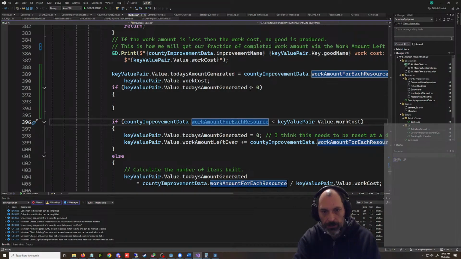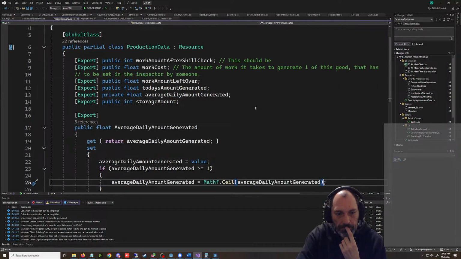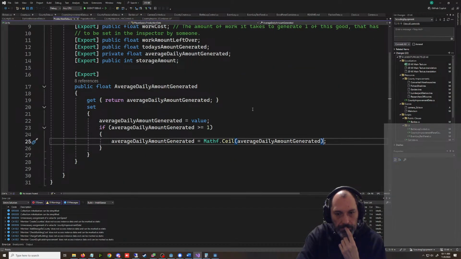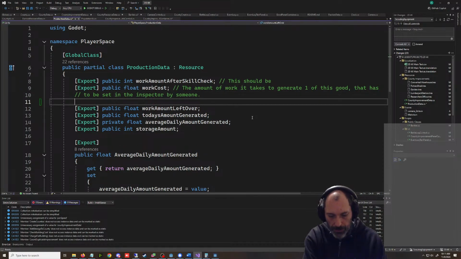Yeah, we need to move this to the county, or to the production data. Do I have that open? I do. Oh, here's that weird math ceiling thing. Work amount left over. Today's amount generated. I think it should go here.